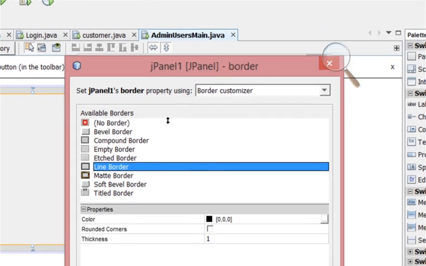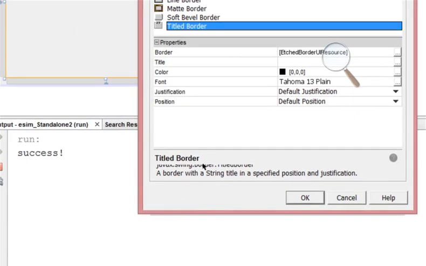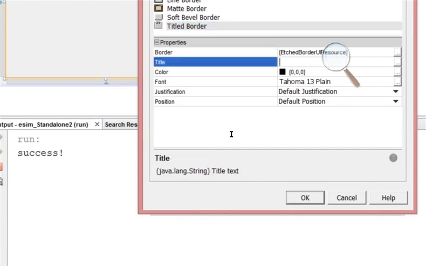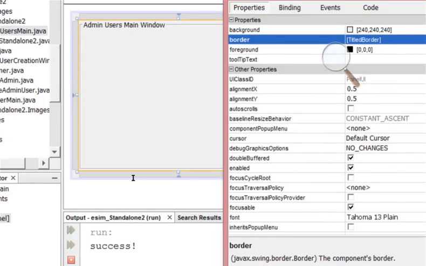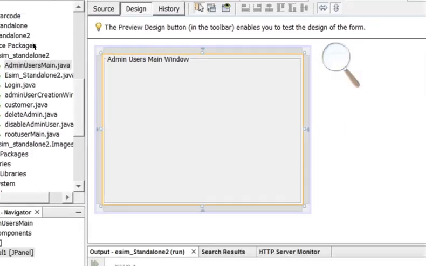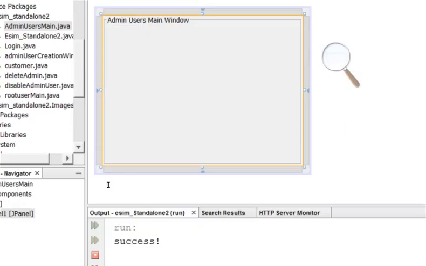Line border, right? So let's say title border. Let me move to here and write what? Admin users main window. Good. Okay, and okay this. So this is what we are supposed to pull out. So admin user will utilize this window to create users. Are we understanding?